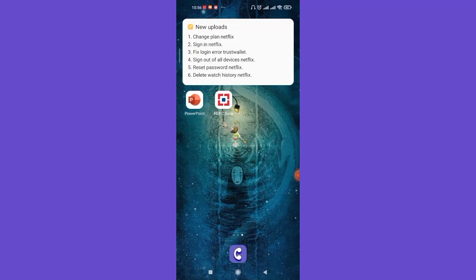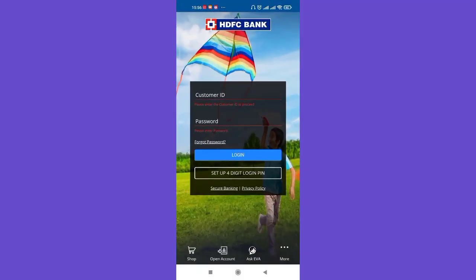First of all, make sure that you're connected to the internet and then open up the HDFC banking app. After you're on this page of the HDFC banking app, on the bottom of your screen you'll see this open account option. Go ahead and click on it.